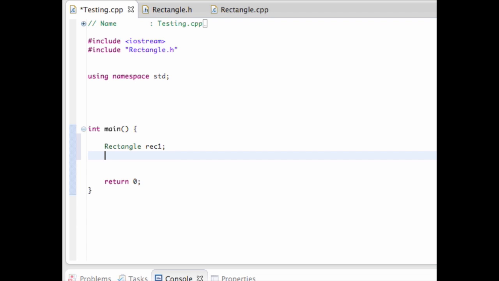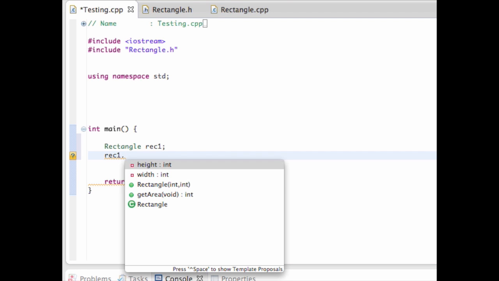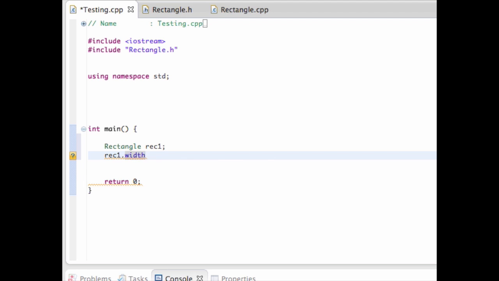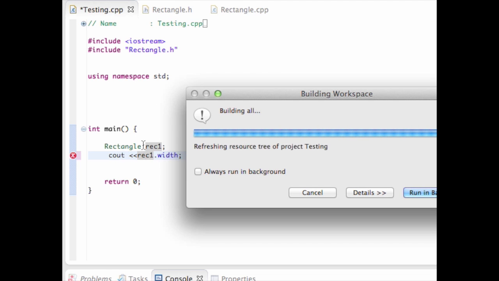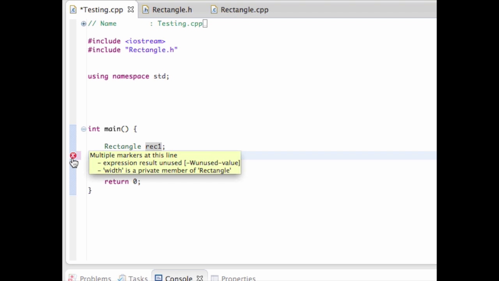Basically, I'm going to try to do what I did in a structure and use the dot syntax to reference the width and the height. So let me just print the width out here. So do cout, and let's see if I get an error, which I should. And I get an error that says expression result unused. Width is a private member of rectangle. That is the big error.